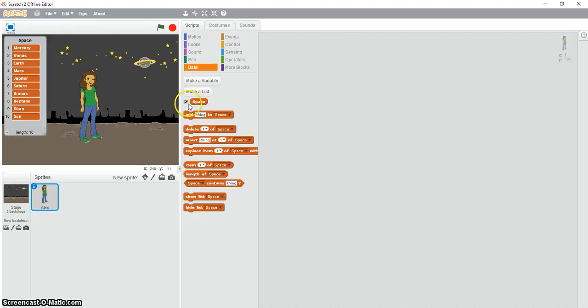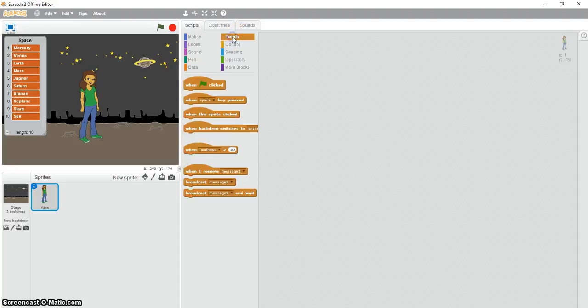Now I can hide the list by clicking on this space list, or I can show it. Okay, eventually I want to hide it, but they're the words I've chosen for the kids to learn to spell. Okay, so we've got 10 words there, and I want to go for those 10 words for the kids to spell. So I need an event.